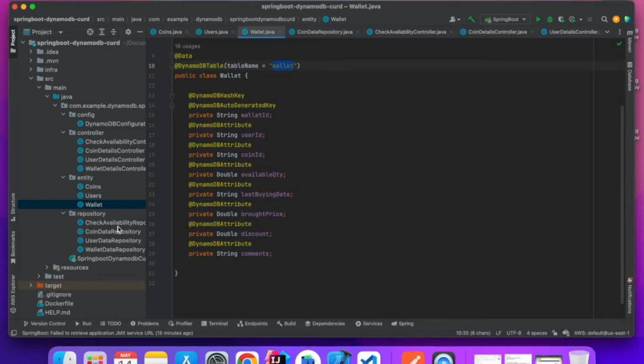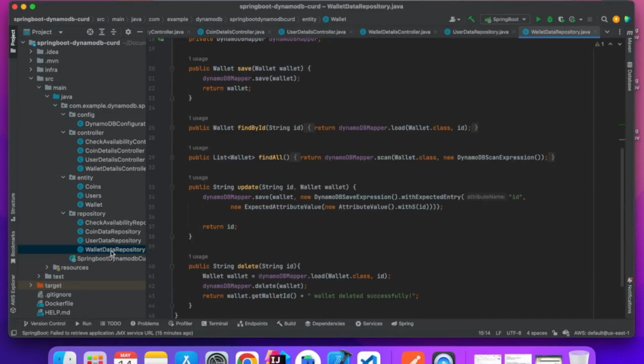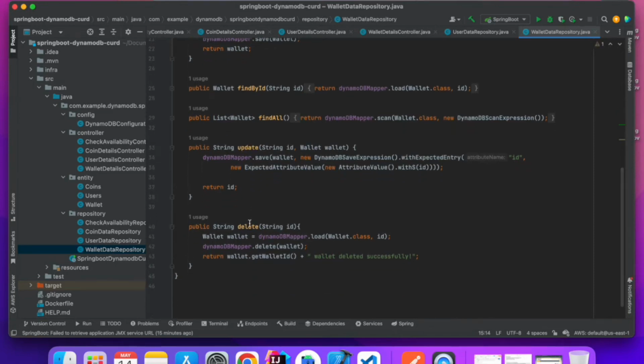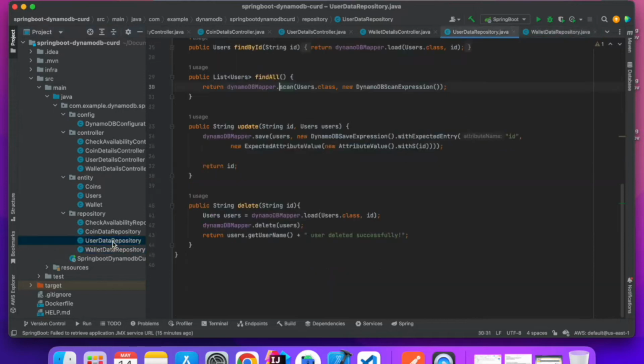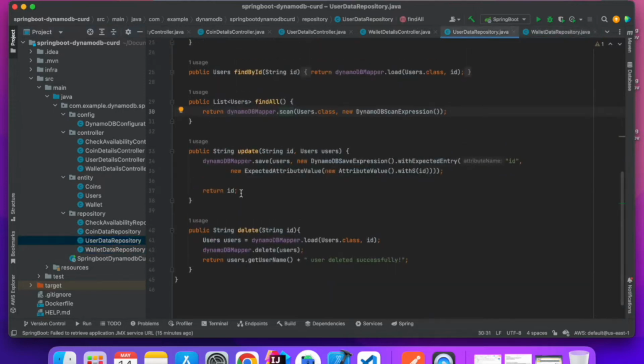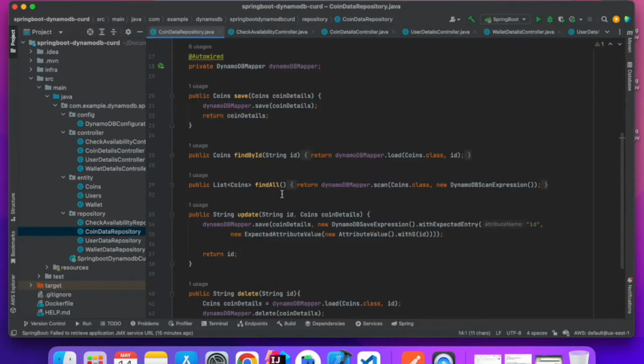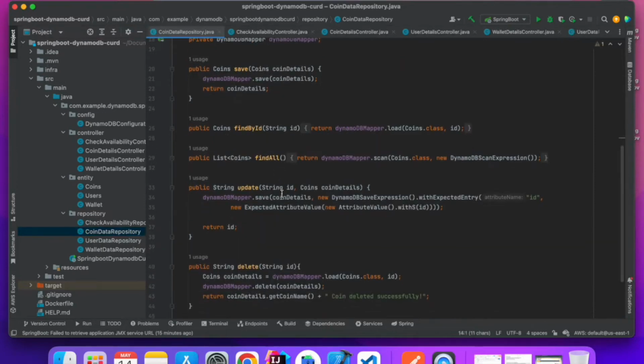If I move to the repository, you can see that there are a few repositories available. For wallet details, I'm using this to create wallet, save wallet, find wallet details, and get some details from the wallet. Using this repository, it will provide user details, and here the coin data repository will provide coin details.